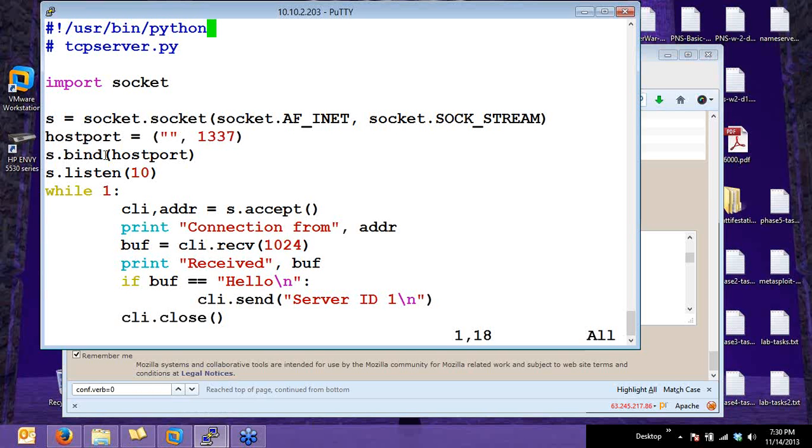So you can attach any application to a logical port. When you think about it, your web server is just an EXE attached to port 80. Your mail server is just an EXE attached to port 25 or 110. Your FTP server is just an EXE attached to port 21.